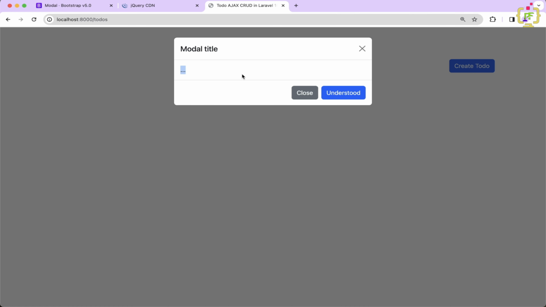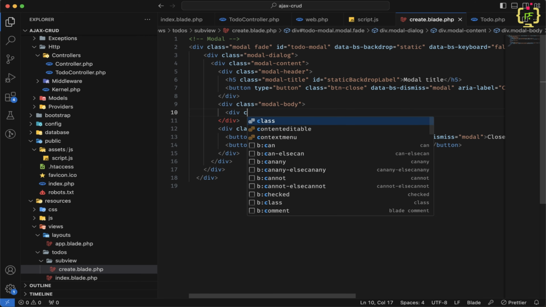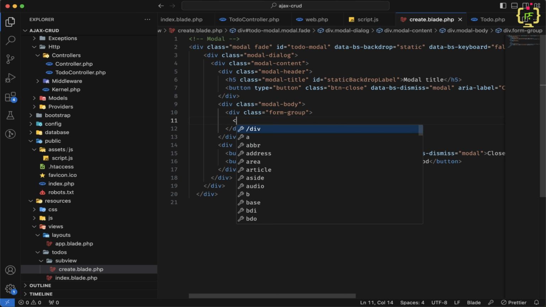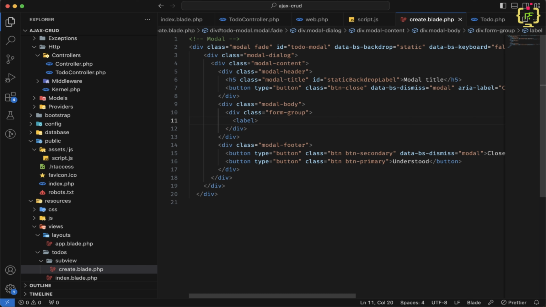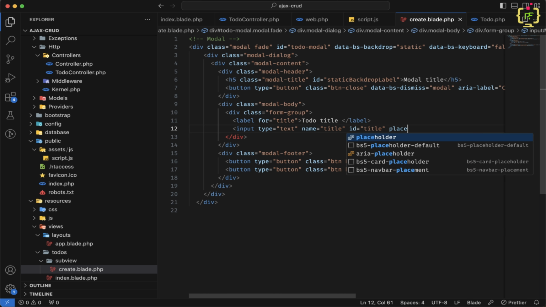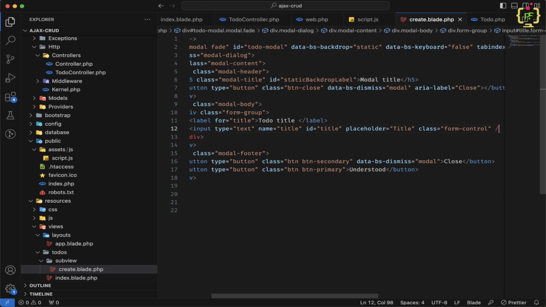Now let's design a basic form here, just in order to save the to-do list. So switch back to this view. Here we have this create blade, and inside this modal body, I will create the form layout as div class form-group. I will write a label as to do title, and we will have one input type as text, name as title, id as title, and we will pass a placeholder as well, title, and at last we will have class as form-control.